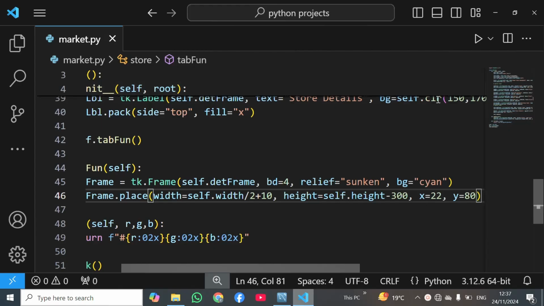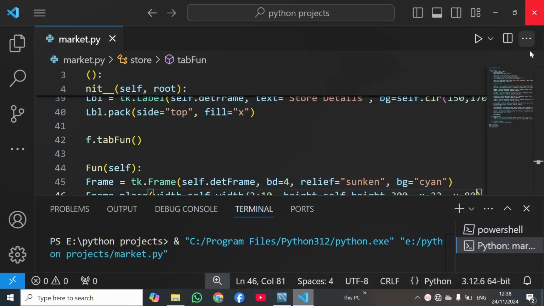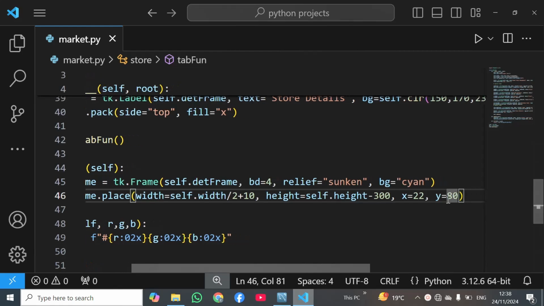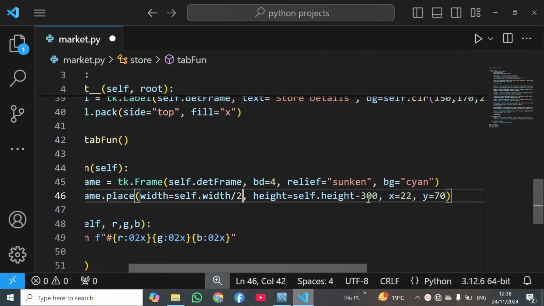Now I will save it and then I will execute it once again, and now this is our frame. Here you can see this is our frame, and I can increase its height, and then I can decrease some value from here. I have to make some changes. I will close this, and here I will decrease padding. I will set here 70. And then here I will decrease some width, so I will remove 10 from here. So next I have to decrease some height. So here I will use 290.